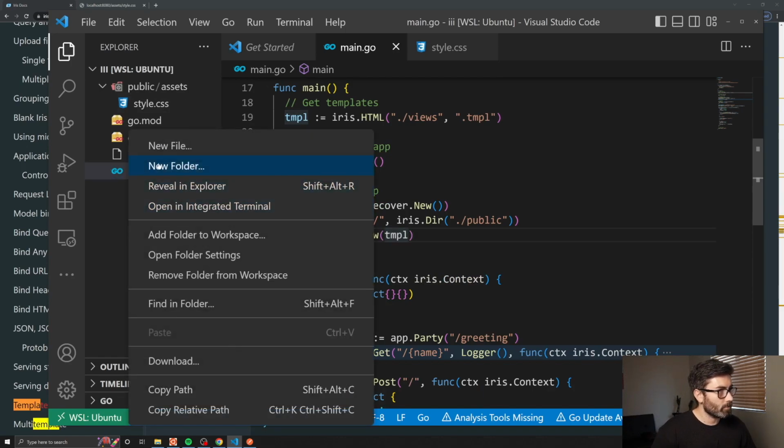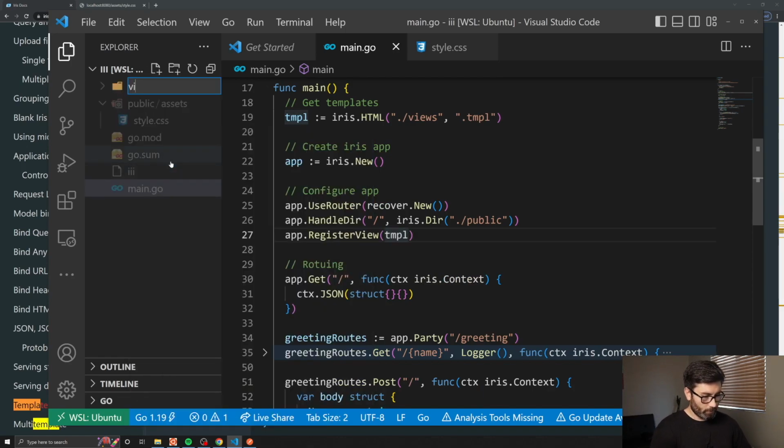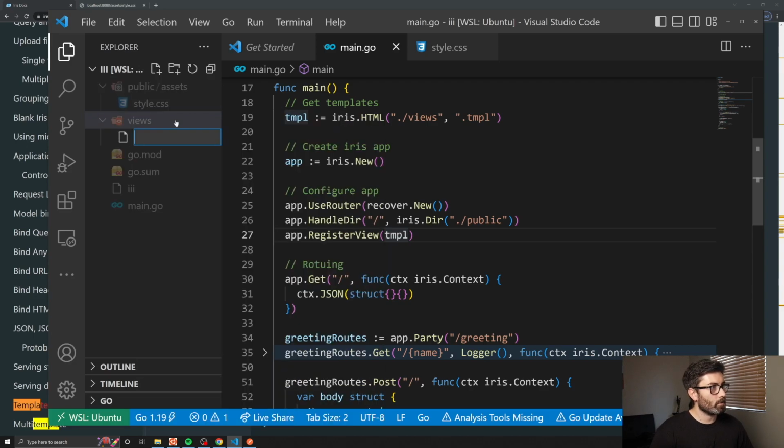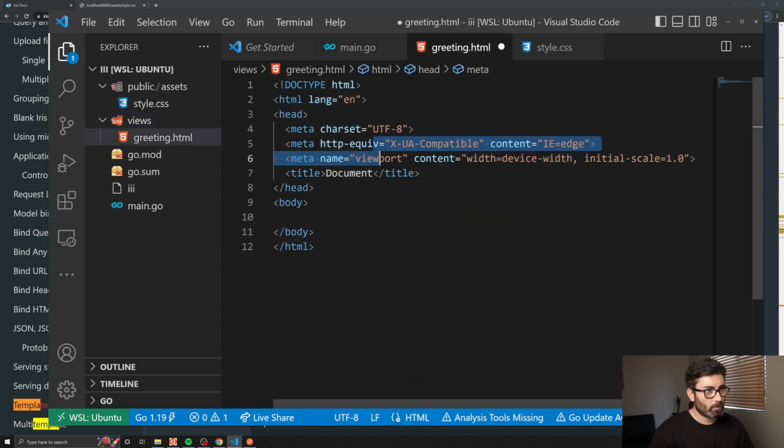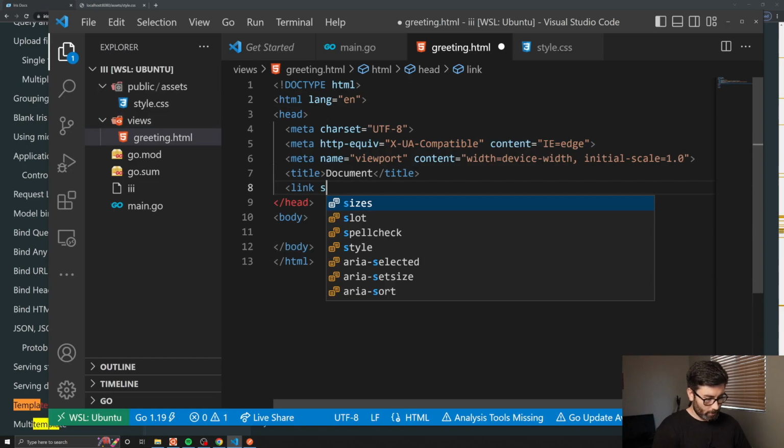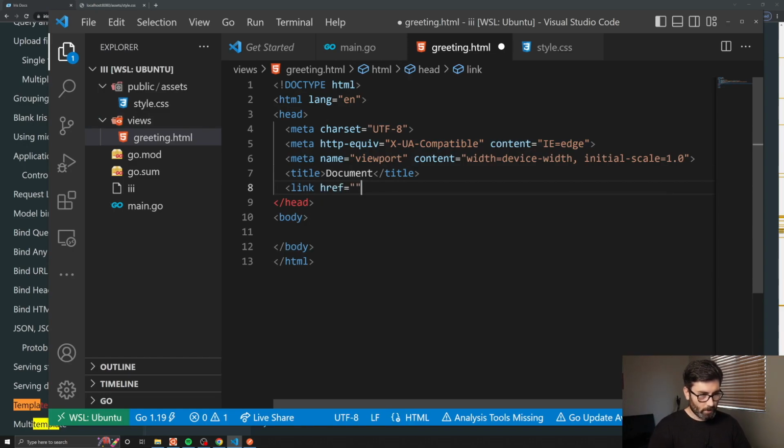And let's create the views folder. So we'll go views, and then let's create greeting.html. Put some boilerplate stuff in there. Let's grab that style sheet to make sure it's working. Let's go link href is /assets/style.css, and then it's going to be rel style sheet. That looks good. Let's just do an h1 right here, and we'll say hello world.